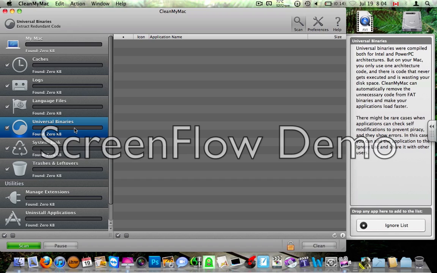There might be rare cases when applications can check self-modifications to prevent piracy. Piracy is downloading things illegally off the internet. Actually, no, it's uploading. In Canada, piracy is illegal if you upload but downloading off the internet is legal. So there might be rare cases when applications can self-check modifications to prevent piracy, and they show errors. In this case, you can add the application to the ignore list and share it with other users.